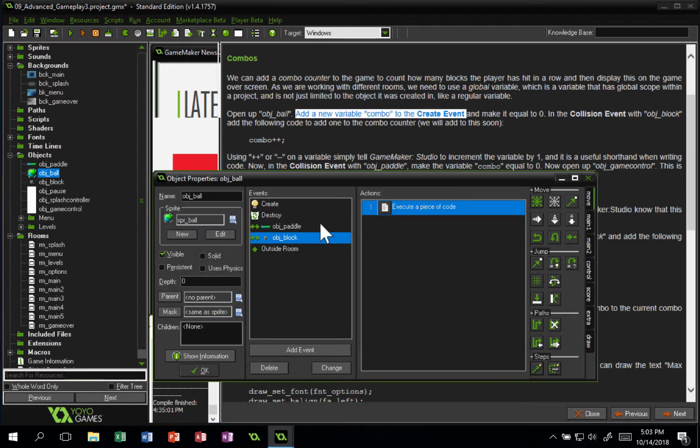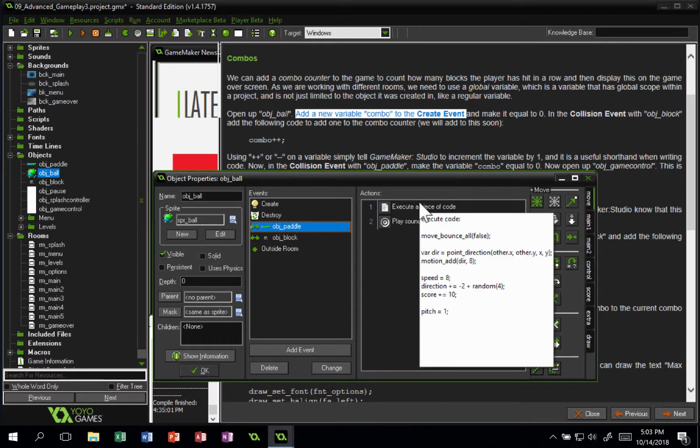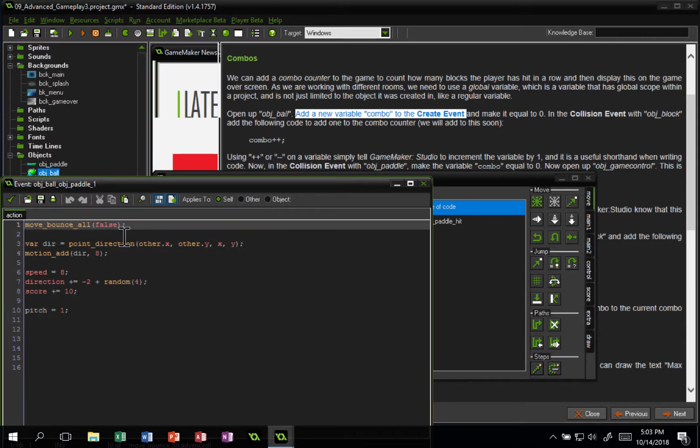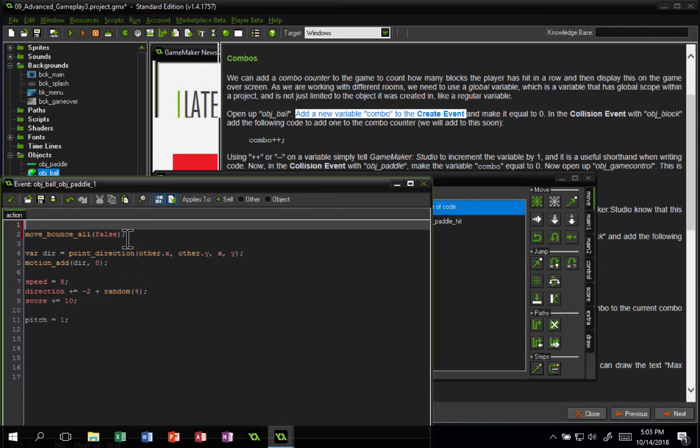to increase the value of combo by 1. And close that. Now what we want to do is reset the combo every time our ball hits the paddle. So if our ball bounces around between the blocks, that counts as a combo. But as soon as we hit the ball with the paddle, we're going to reset our combo to 0. So that's the next thing we're going to do here.